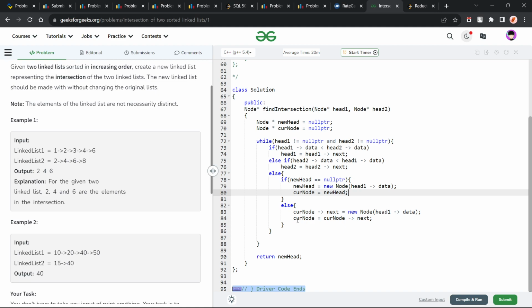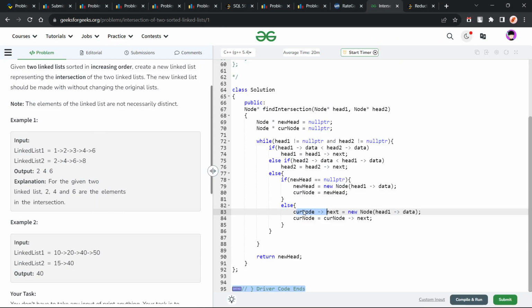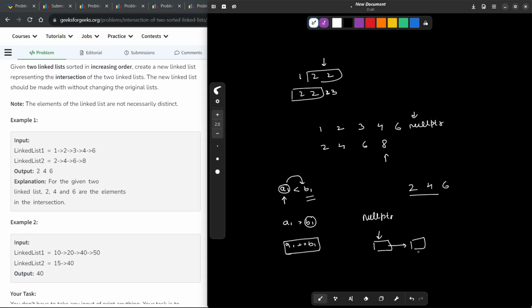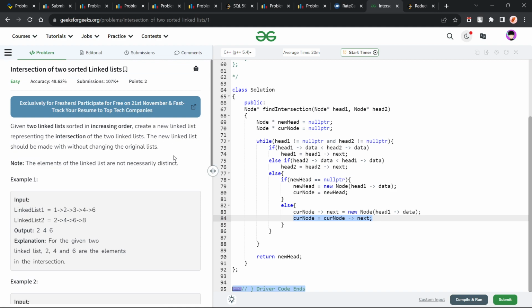And in case the head already exists, then what I'll do, I'll set my current node next as the new node. So for example, if there was no head, if there was a null pointer initially in place of head, I'm just going to put a new node there. Now if there is already a node, I'm just going to put the new node in the next of this particular node, right? So current node next is equal to new node, and the current node will get updated by current node next. So my current node will become this one now. So this is how you can solve this problem, and obviously the problem was easy.